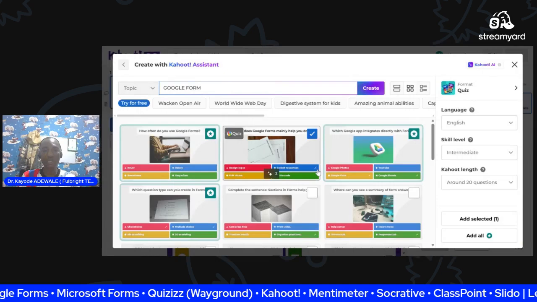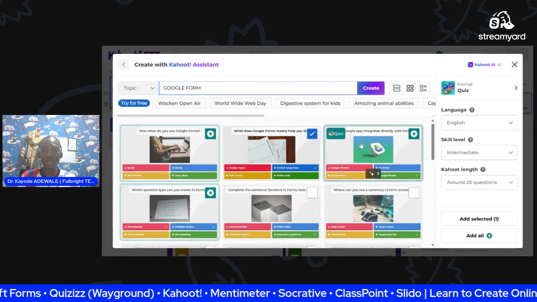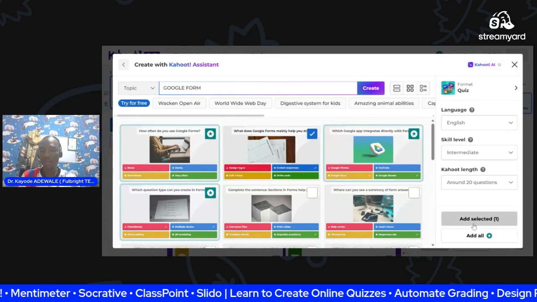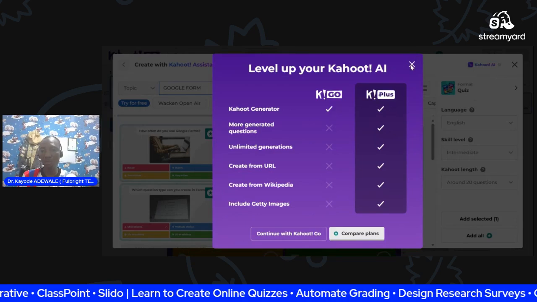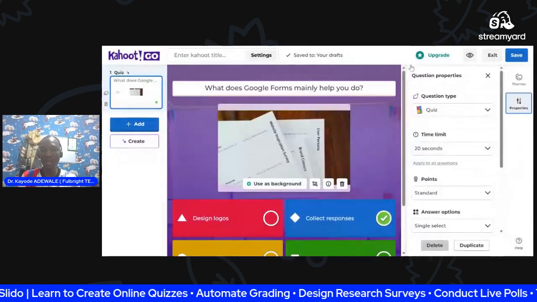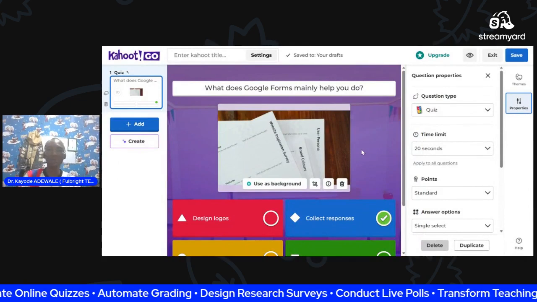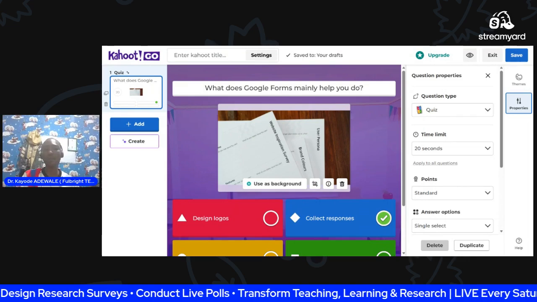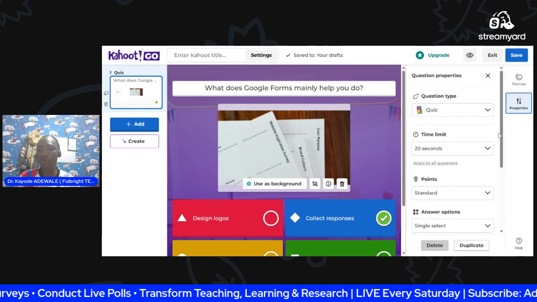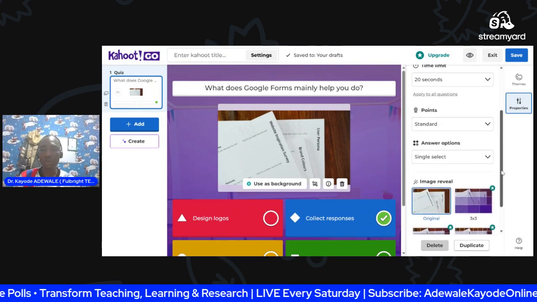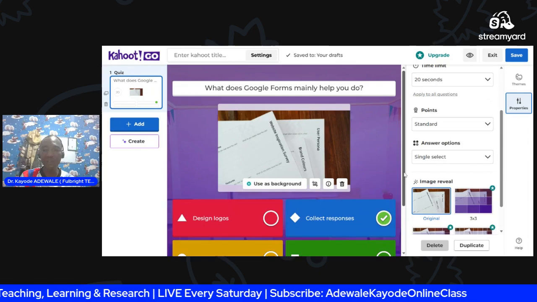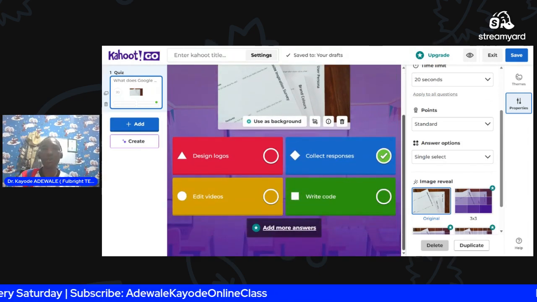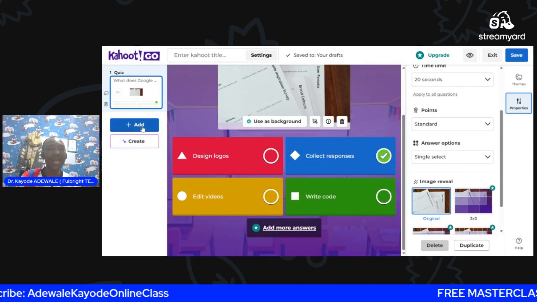and go back to my generator so that I can see this. So let me go back. Add on. I think all these are okay. I have it now. Just one question: what does Google Form mainly help you to do? So it has given me different options. I can also look for another thing to add to this. So once you're done creating this, I can add another thing.